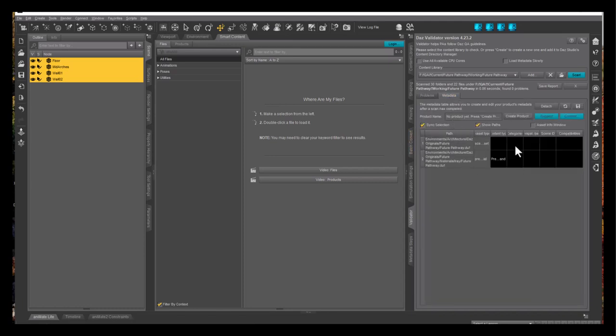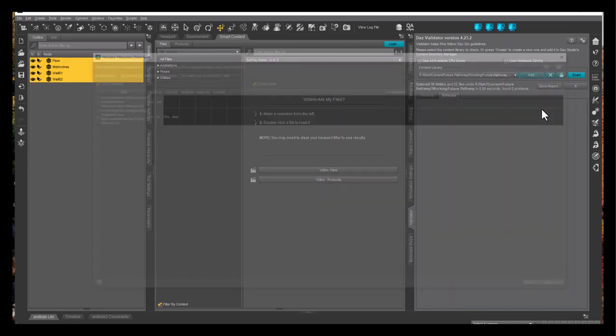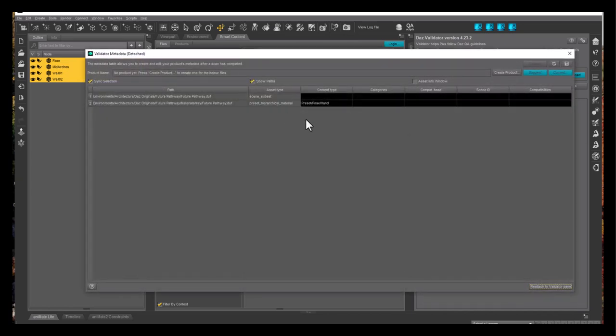This is a new thing. You'll see how the fields are black, right? It's because we haven't created a product yet. So I would recommend detaching this. It opens it up, and it's a lot easier to see.